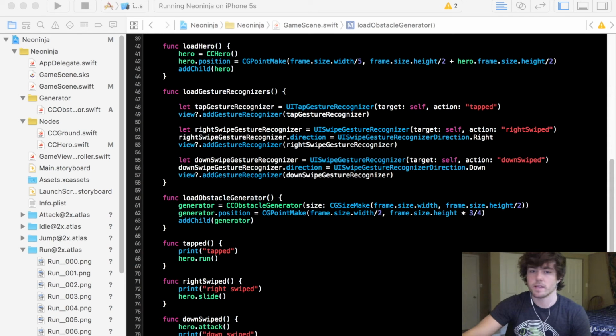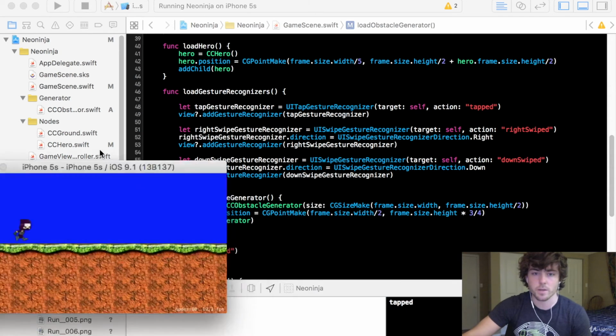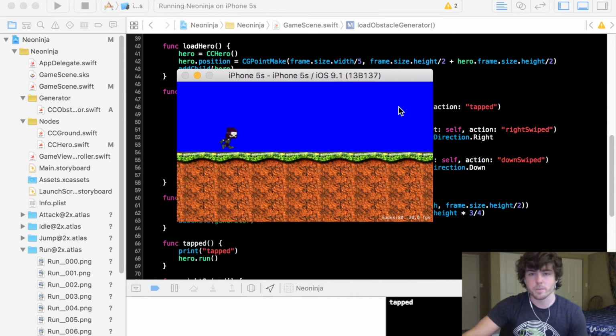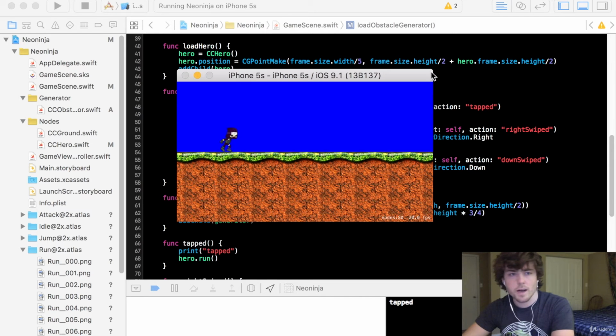Awesome. So it looks like I accidentally clicked it, so the hero's already running. But you can see that this is going to be kind of the generation window. So all those blocks are going to come from the right side, starting on the right side of that SK sprite node. So for now, let's just create the entire framework for our generator.